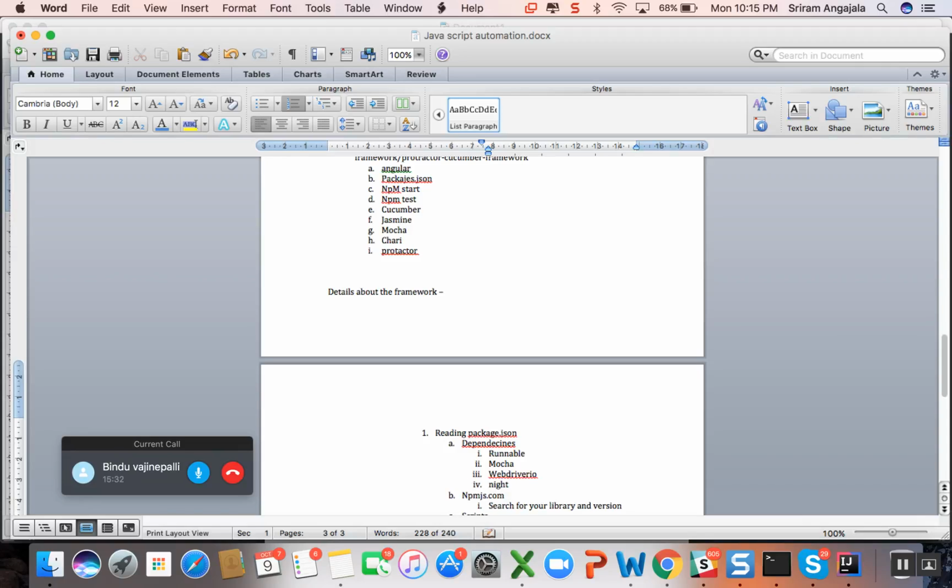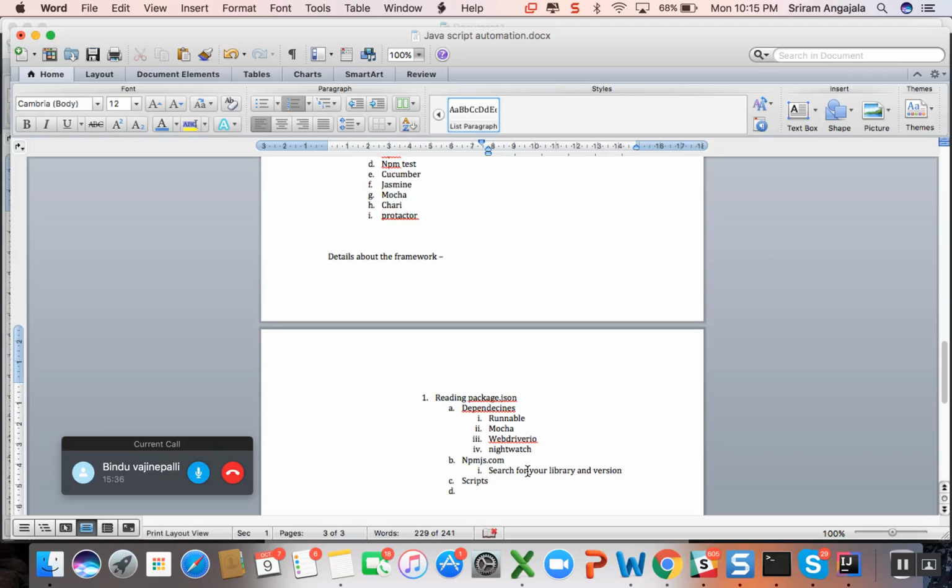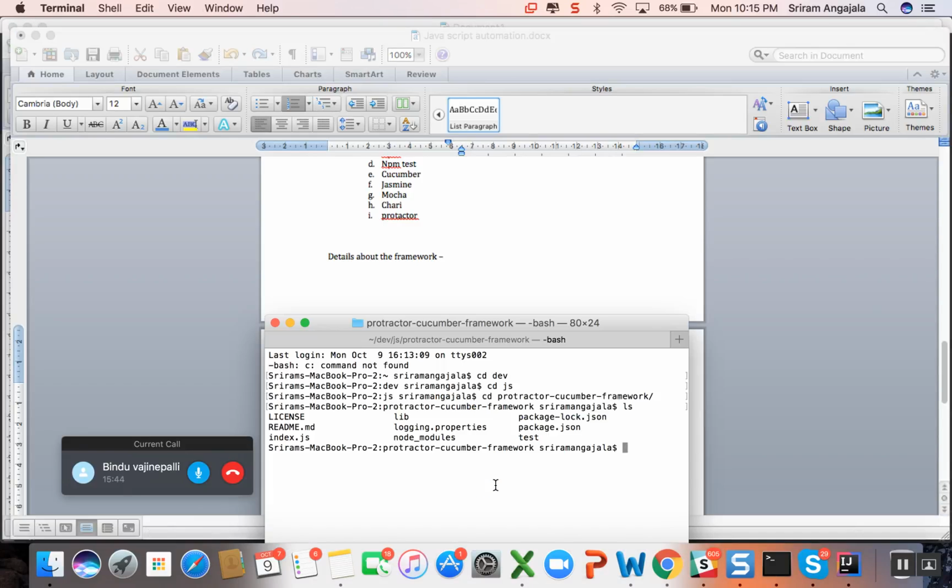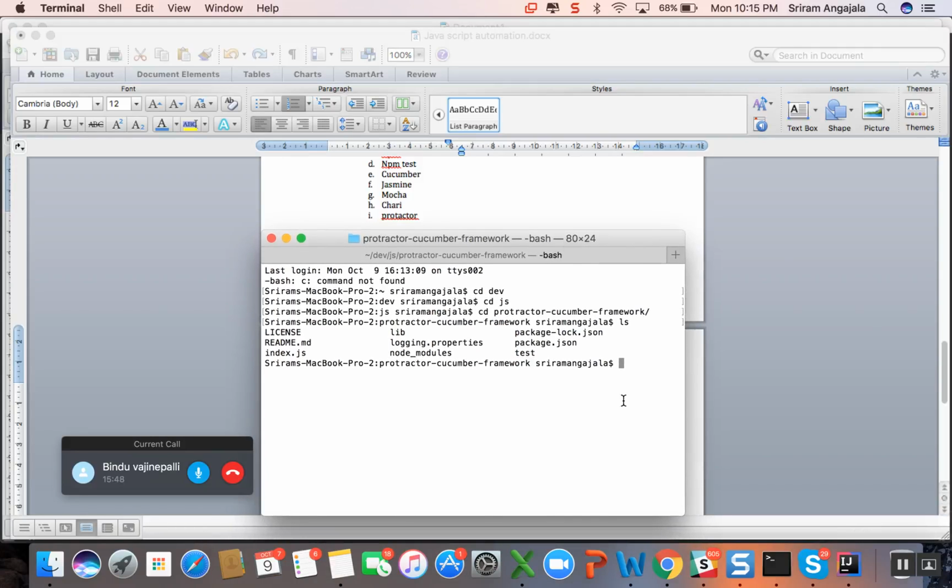and Night Watch. Whatever you take, they themselves are runnable tools. That means there are two kinds of tools: one is runnable and one is non-runnable.